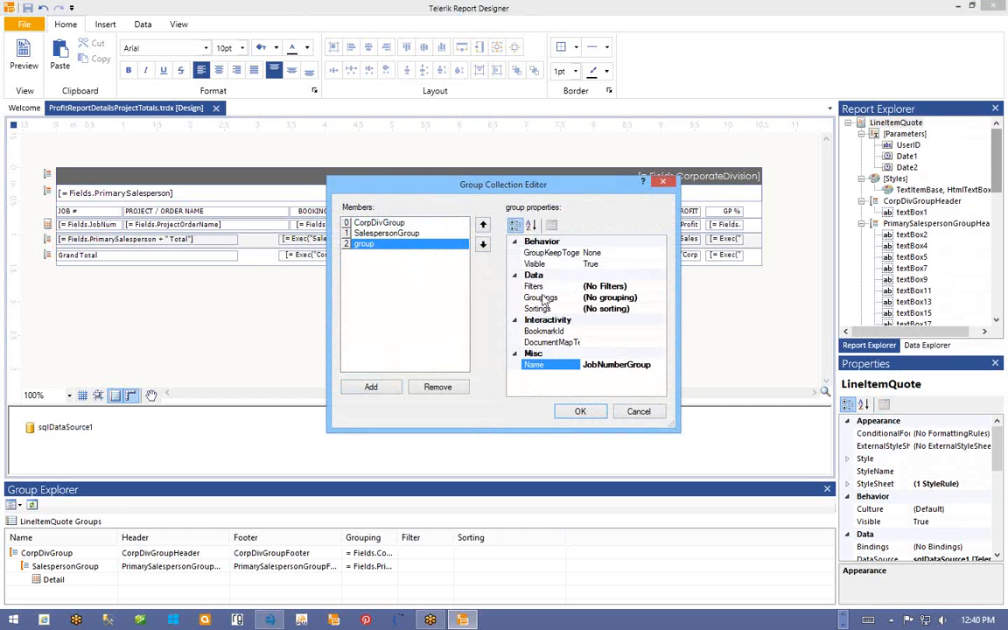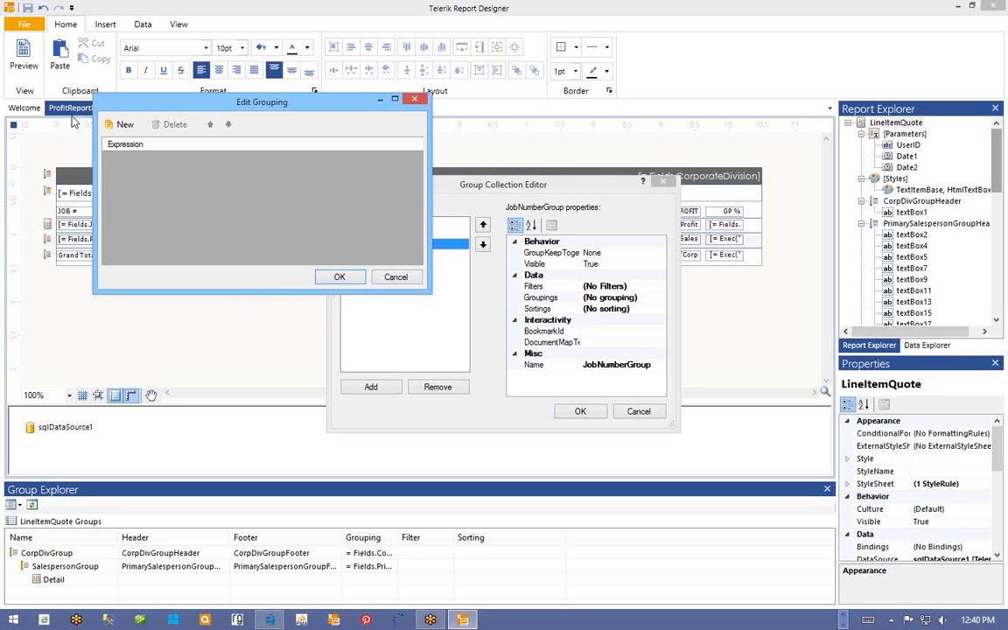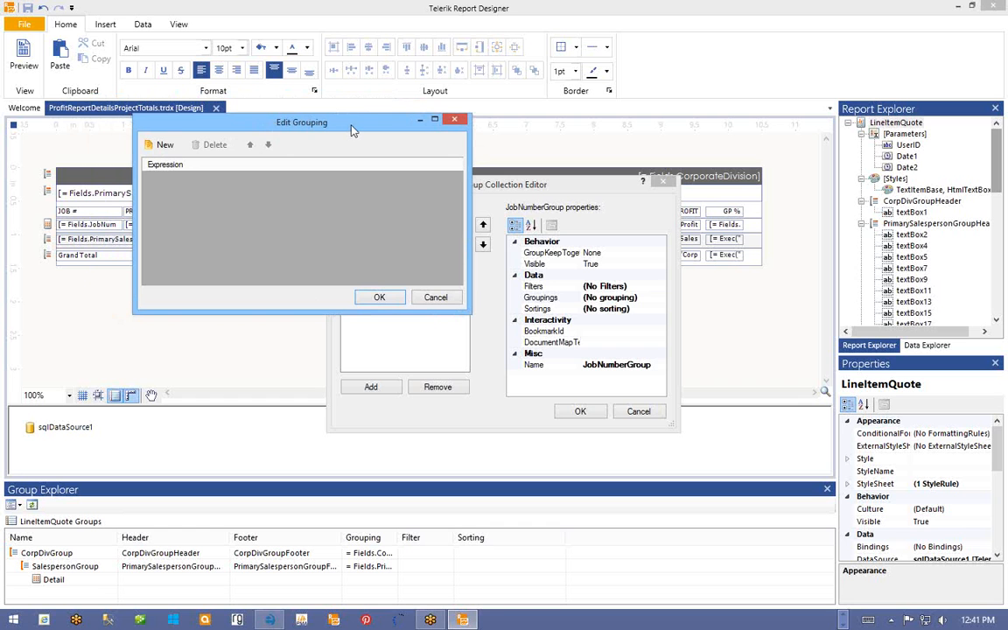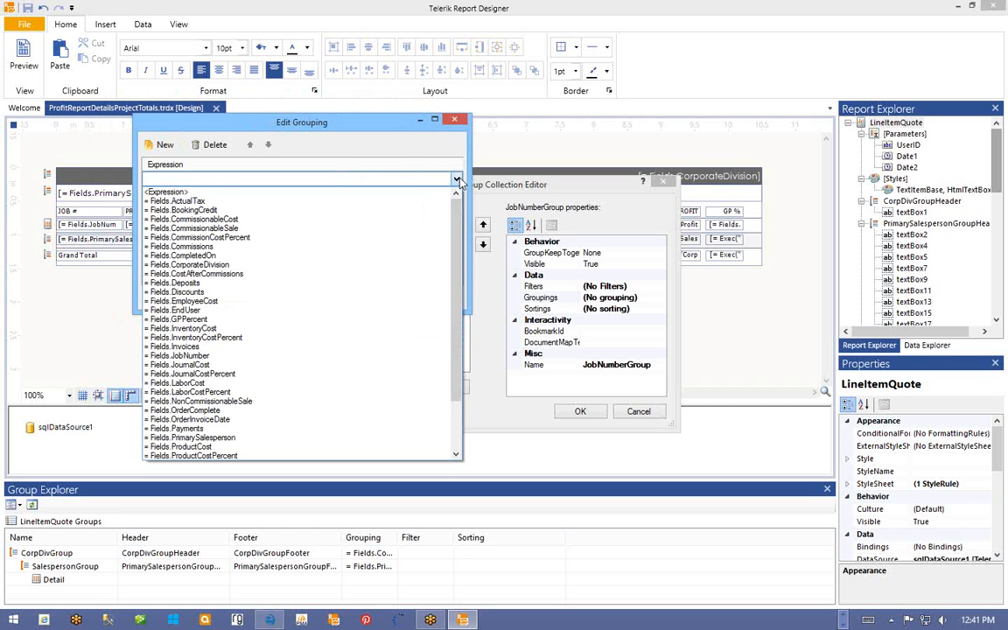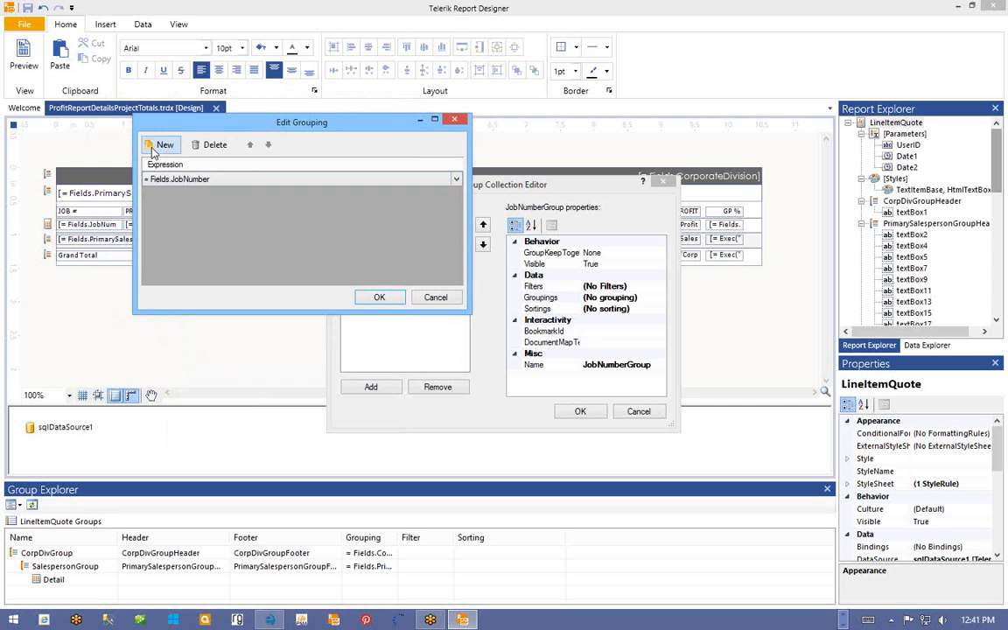Okay, and you'll see in here we have groupings. So this grouping thing under data, we're going to click the button with 3 dots on it, and it says edit grouping in the window. We're going to do a new grouping, and that'll give us a little drop down, and we're going to choose job number out of here. So equals field dot job number. So we could group by any field in here, anything we want to do, just by choosing what field we want to group by. So we're going to do job number here. Okay, and we're going to click OK.